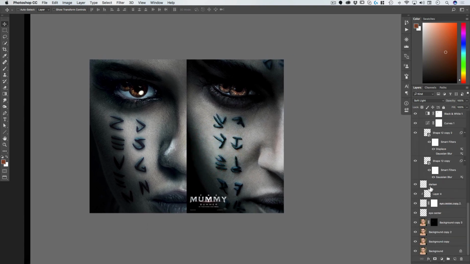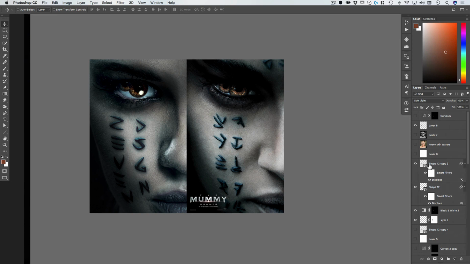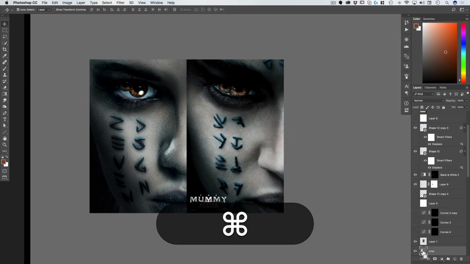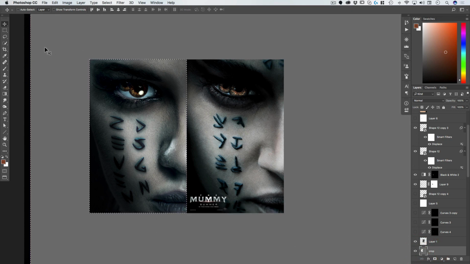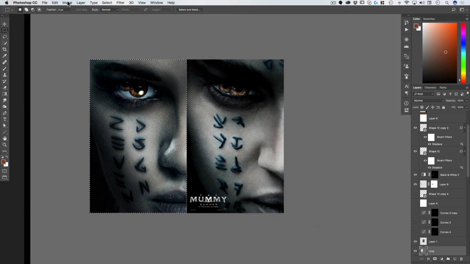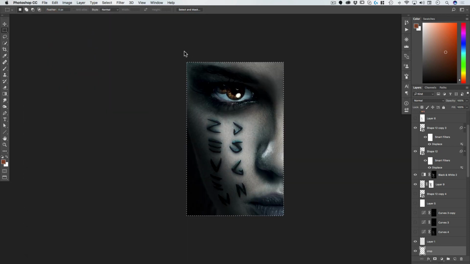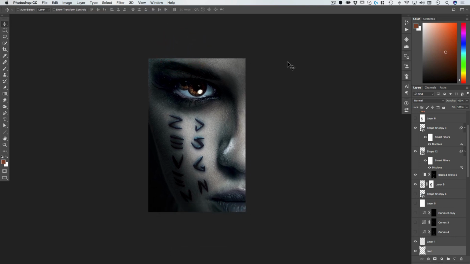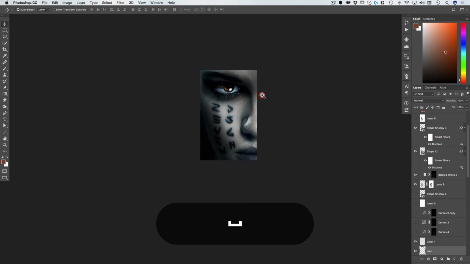Now, obviously, we can do a final crop. So if we select our crop layer, just go ahead and Command click on that, invert our selection. Now you can see we have the edge there selected. So what I'll do is I'll just hold Shift Option. There you go. Image crop. And voila. We have our Mummy poster.